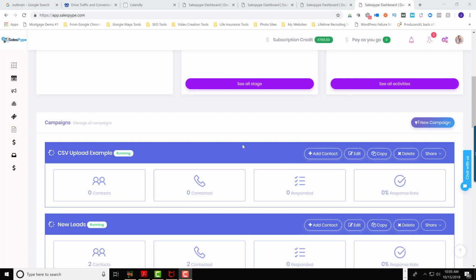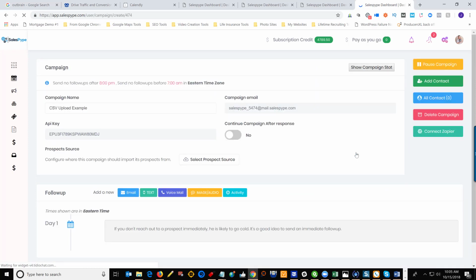Now there's a couple ways you can do this. You could go to add contact right here if this was the actual campaign you were trying to upload contacts to, or you can go and click edit and go into the campaign itself. So I'm going to click edit here. All right, so let's assume that we got the campaign set up the way we want to, and now we want to upload multiple contacts to that campaign.